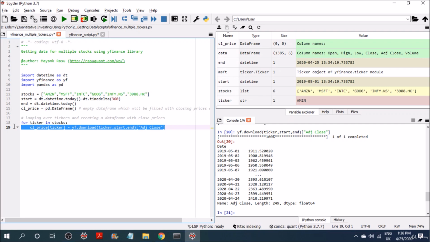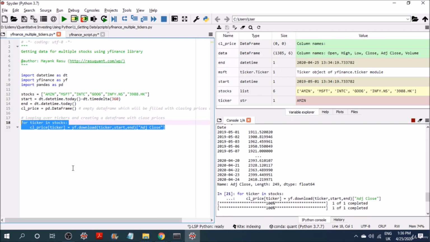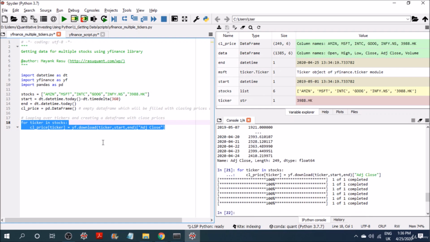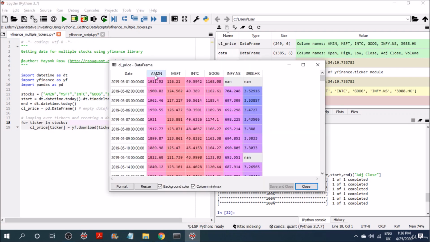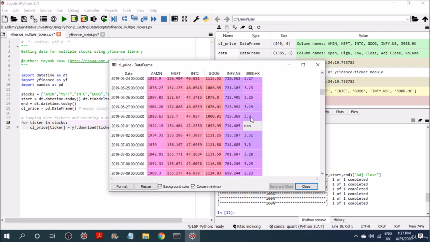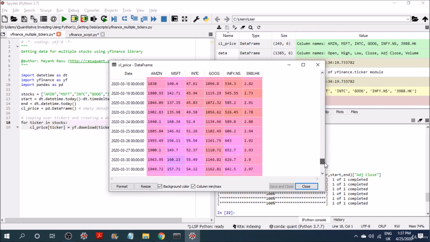Let me quickly run this and show you how this will look. This is running for all the stocks. Now if I open my cl_price, you will see that I've got data for Amazon, Microsoft, INTC, Intel, Google, Infosys, and Bank of China. And you can see that I've got these values.